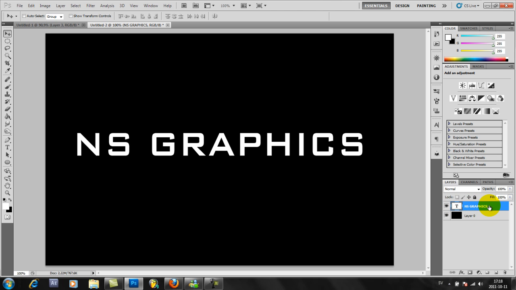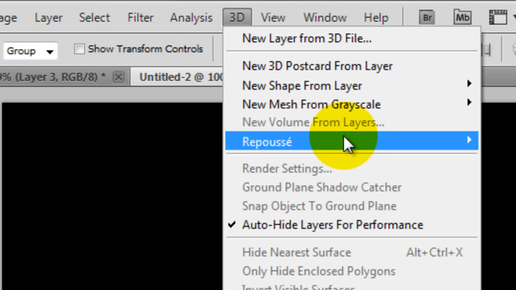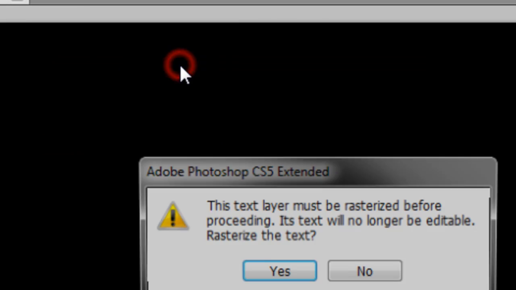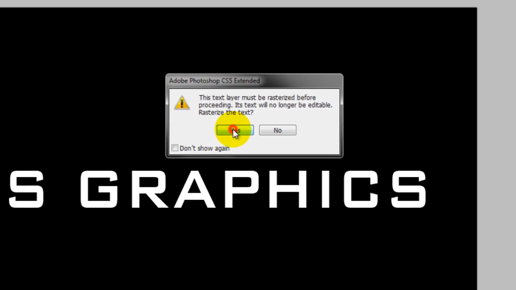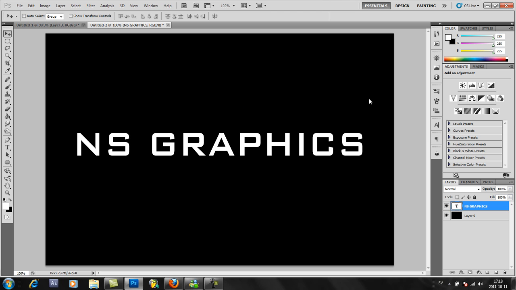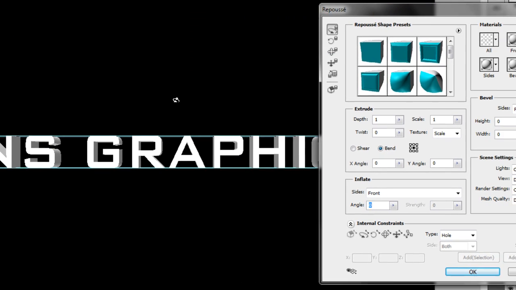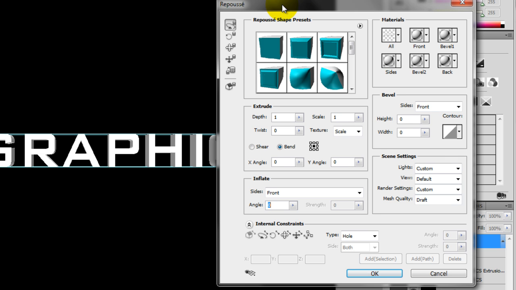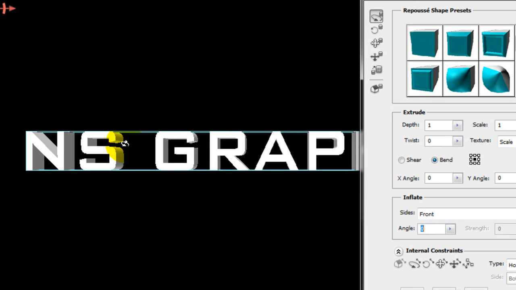So while selecting the text layer, we want to go up to 3D up in this menu. Click 3D, Repose, and Text Layer. It will ask for you to rasterize the layer, and you will click Yes. And if you wait, it will open a 3D menu tab thing. There we go. And you can see it made the text 3D, but it's really bad. It looks really pixelated and not so great.